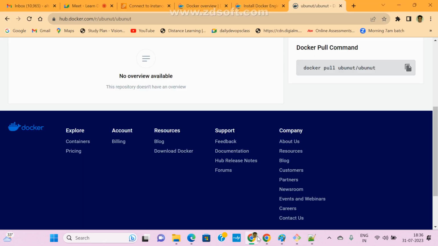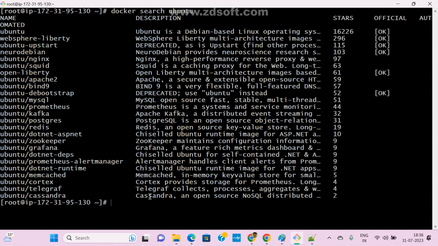So how to pull the image, guys? Now see here. What is the command they have given? Docker pull image name. Which image you want? This is the image name. I need the Ubuntu image.